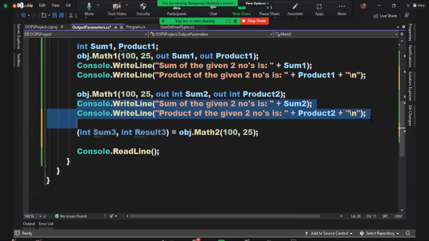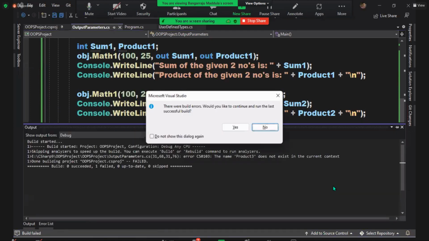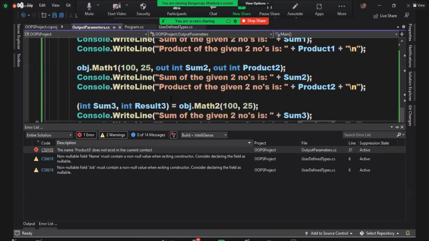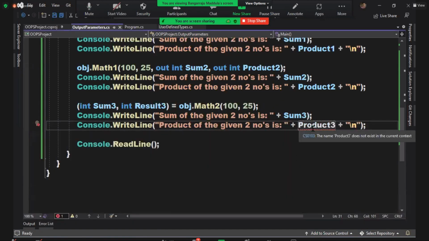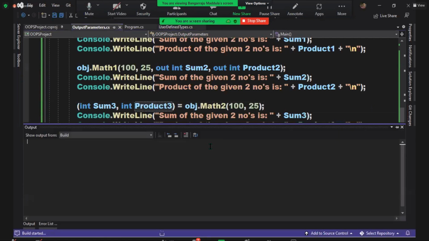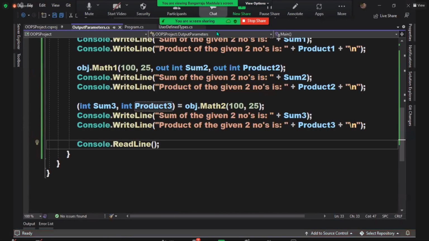Reprint. What to print? Sum3, result3. Same output. Mistake, I said result3 here, it should be product3. Name changed. Same output. Understood, all of you? Okay.